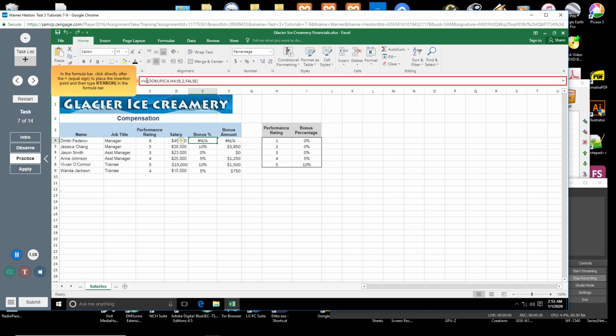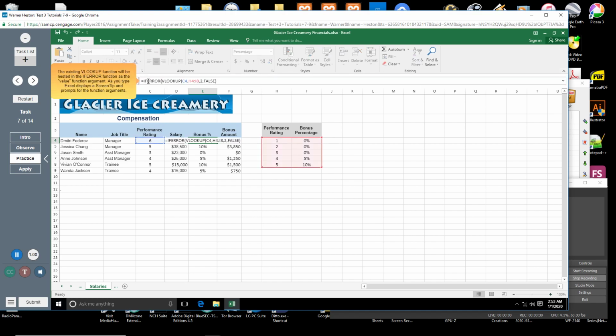In the formula bar, click directly after the equal sign to place the insertion point, and then type IFERROR open parenthesis in the formula bar. The existing VLOOKUP function will be nested in the IFERROR function as the value function argument. As you type, Excel displays a screen tip and prompts for the function arguments.